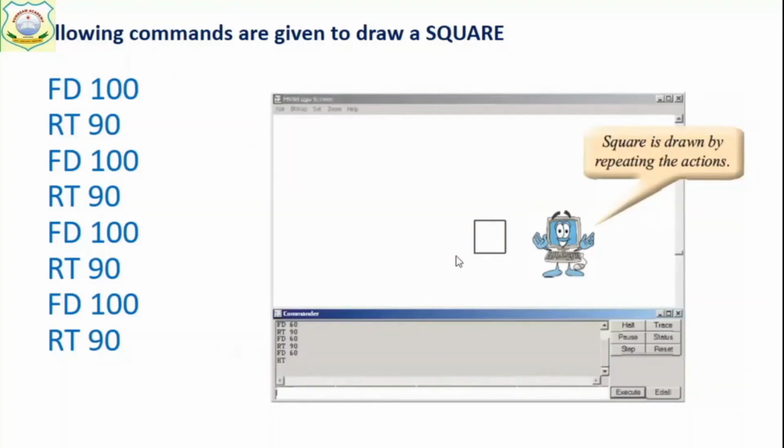We can draw a square by repeating the same command 4 times. Okay, we are repeating the same commands. Which commands? FD 100 and RT 90. These two commands we are repeating 4 times. क्या कर रहे हैं हम? Same command को 4 time repeat कर रहे हैं. Now, अब this is the repetition of the code. Okay, so one more easier way we have, that is the repeat command.